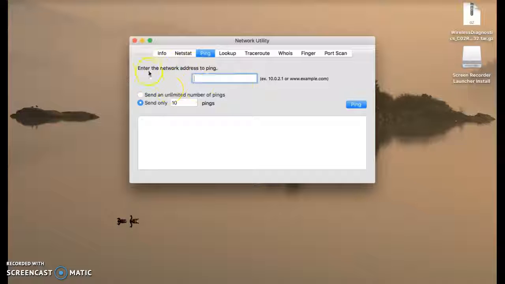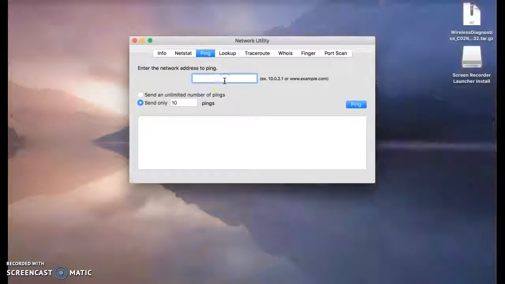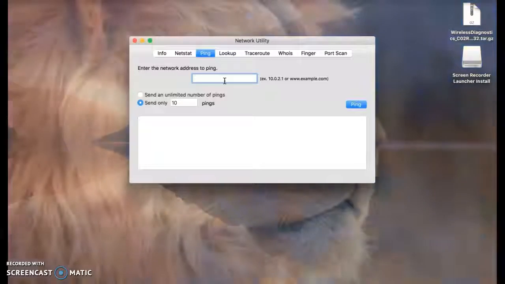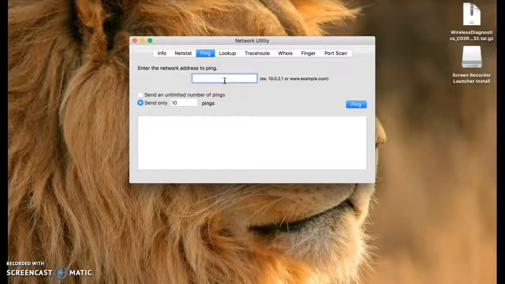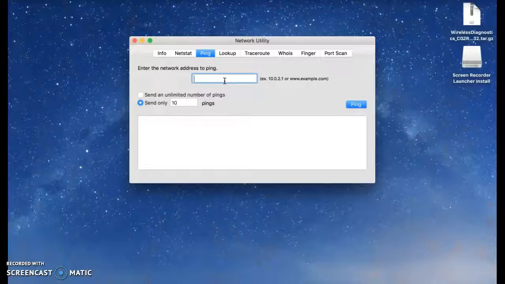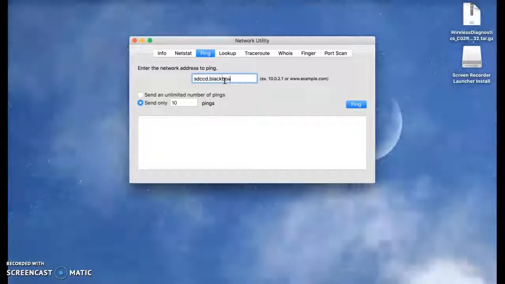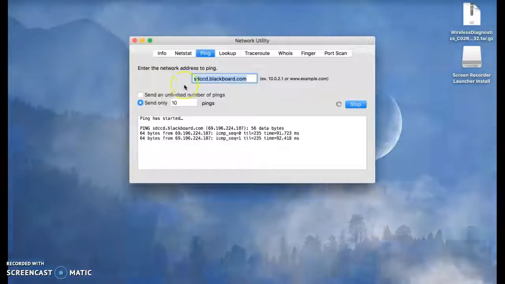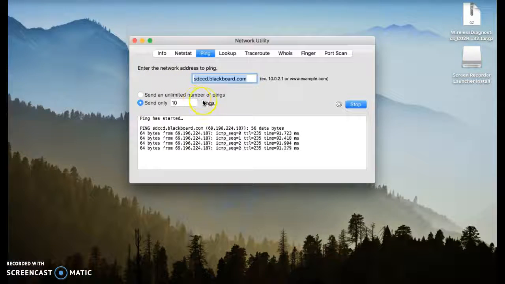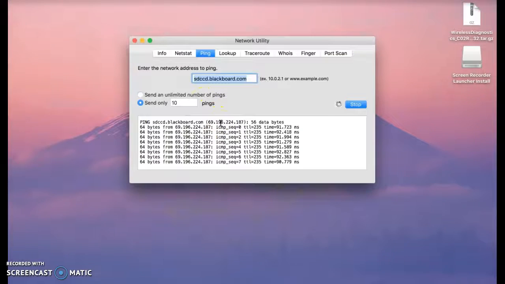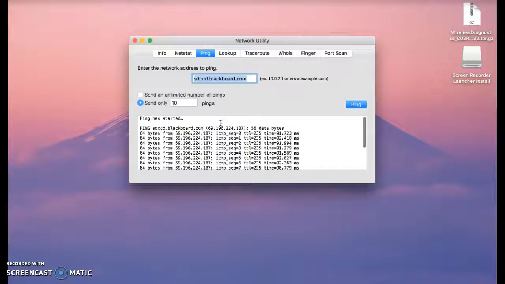So you're gonna enter a network address to ping. For me, because I'm on Blackboard all the time, I want to see how long it's gonna take everything I put into Blackboard to be sent and received by my computer. So I'm gonna type in sdccd dot blackboard.com and click enter. And I'm only gonna send 10 pings, and it's gonna work, and you'll know when it stops.